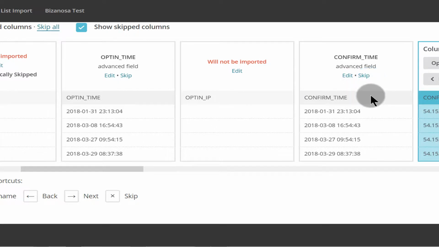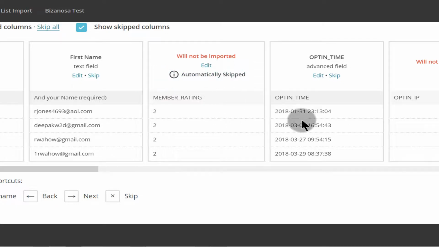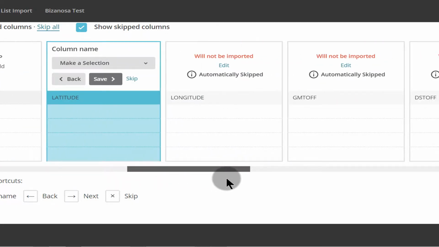And you can see the reason why it's getting matched is because this list is from Mailchimp. So some of these fields are already there in Mailchimp. Okay, so this is confirm IP, right? It is the same. We'll save. What else is remaining here? Make a selection. Latitude, we don't have anything.